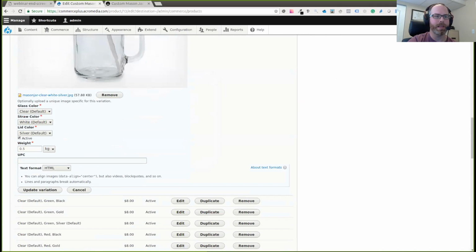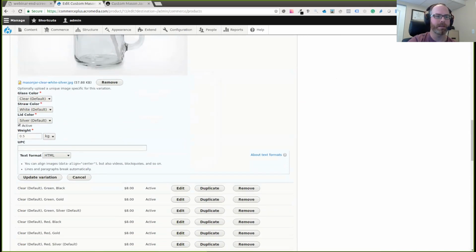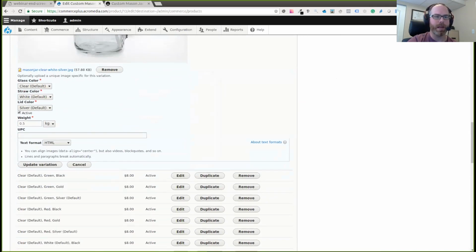Then we have our glass color, straw color, and lid color. These are all the product attributes. So after I go through this, I'll jump into product attributes and just kind of show you how those are set up and configured. So here we've got our options to select which attribute fits with this variation.